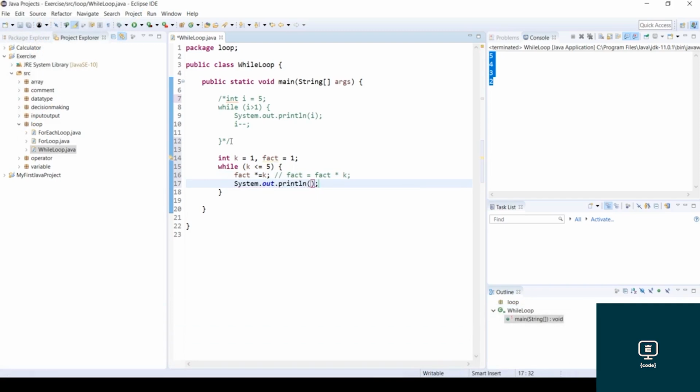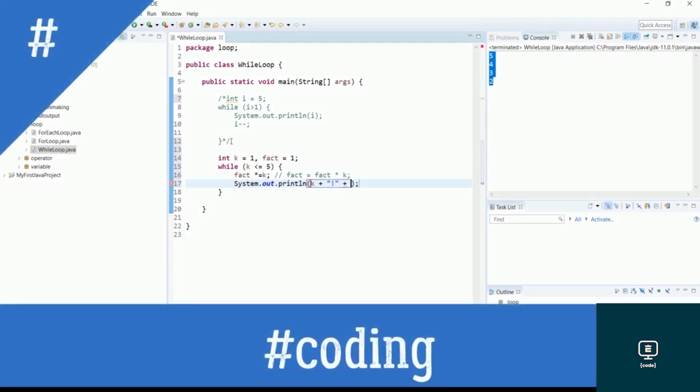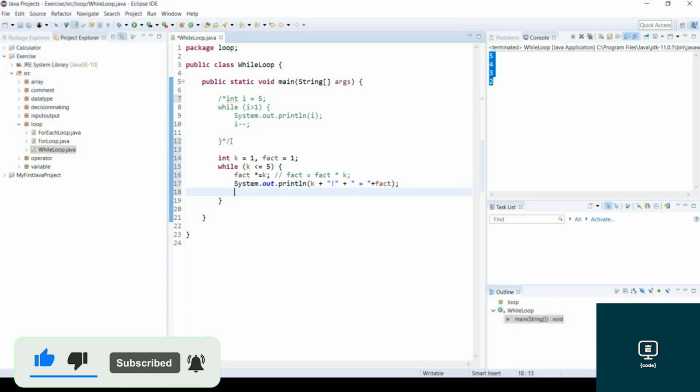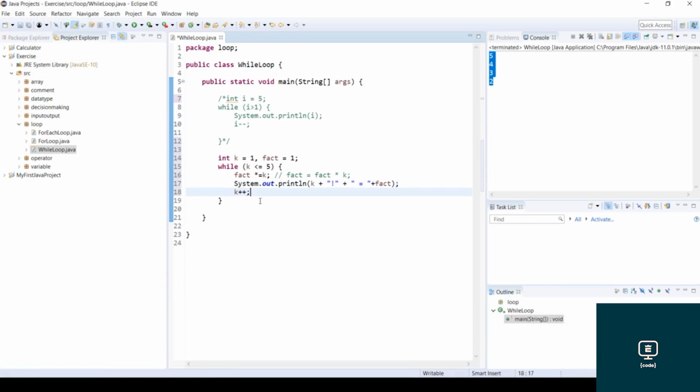So now we can print the value of k and the fact variable by using the print method. We increase the value of k by 1. Okay, so let's run the code. The factorial of 1 is 1. Factorial of 2 is 2. The factorial of 3 is 6. Factorial of 4 is 24. The factorial of 5 is 120.